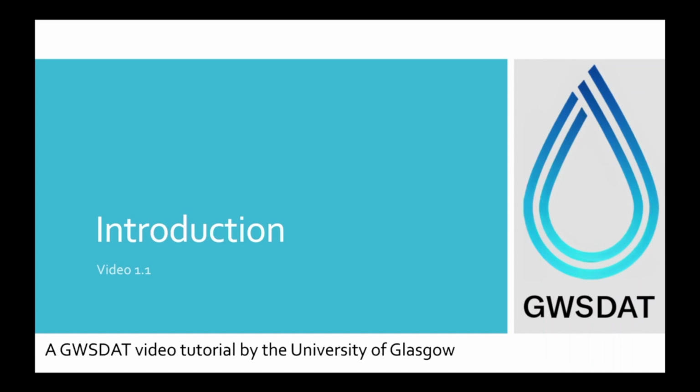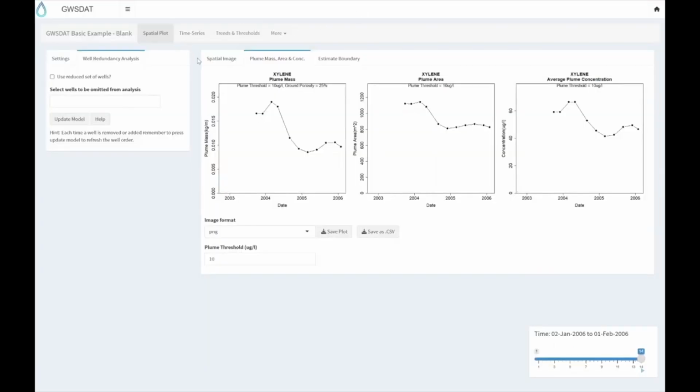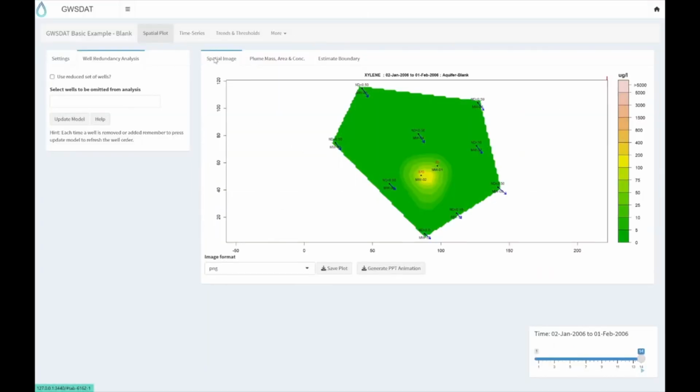There are many uses of GWSDAT. You can use it for trend visualization, detection, and assessment.